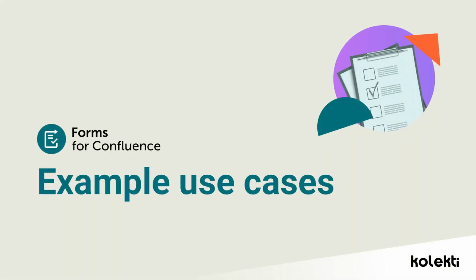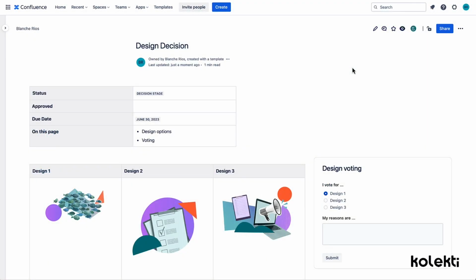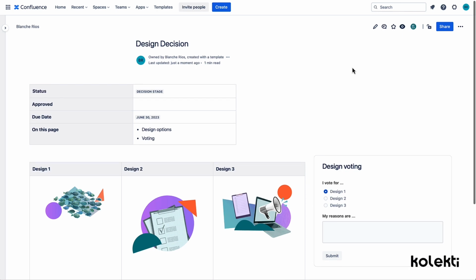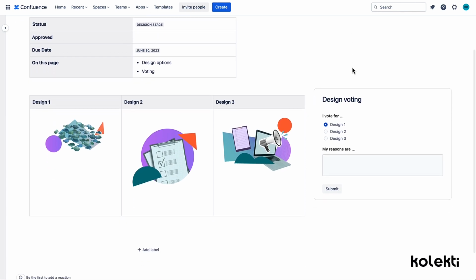I'll walk you through a few templates and examples to give you an idea for how you can utilize forms within your instance. Let's start with the first example, which is a design decision or voting scenario. Imagine you have a Confluence page with some designs or content that you want people to review. By using the Forms for Confluence macro on that page, you can allow users to cast their vote or provide opinions on those design choices. It's a great way to gather feedback and make decisions collectively.